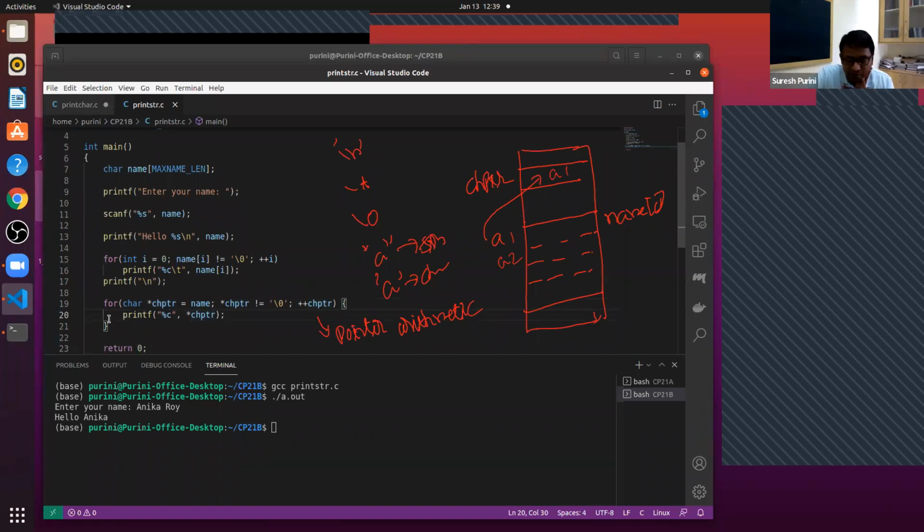So initially the pointer points to the base address. Then you print, and then you increment the pointer so that it points to the next address. And you check if it's a null character. If it's not a null character, you enter the loop, you print, and you continue like this. Are you all with me? Does this make sense?